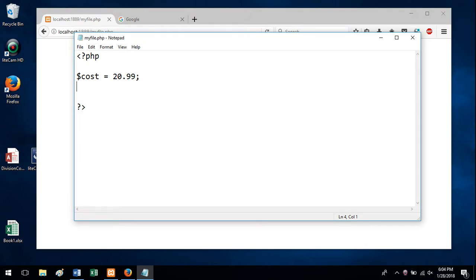Let's say we wanted to calculate a total that included some shipping. So there's a couple ways we could do that. We could declare a separate variable. I'll do that first. So I'll declare a total variable here. And I'll say it's equal to whatever the cost is plus whatever shipping is.